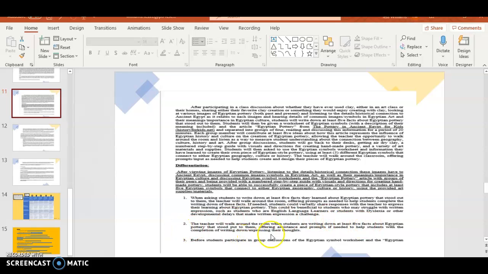The teacher could also just walk around the room when students are writing down their 5 facts that stood out to them, offering assistance and prompts as needed to help students write down or express their thoughts.